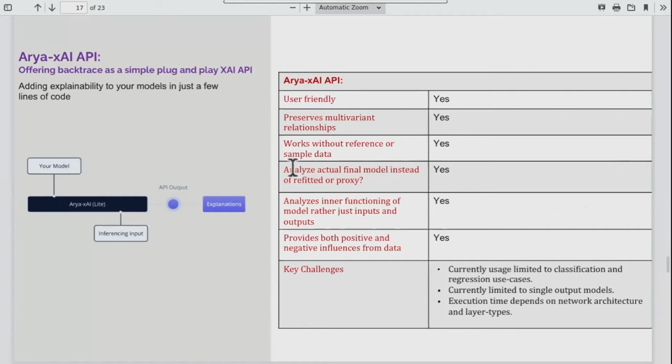Since we are not using any proxy model, that is exactly the output you're going to see for your model. So if you feed the same data again and again, you're going to see exactly the same explanation again and again, because you're not relying on something else. If you feed some data today and maybe a year from now, if there's an audit, you feed the same data again, you're again going to see the same explanation. So there won't be any change in that. And then inner functioning also you can analyze.